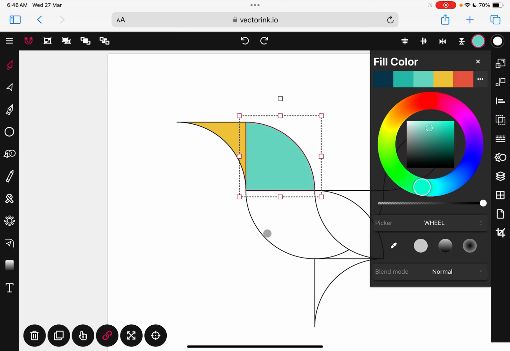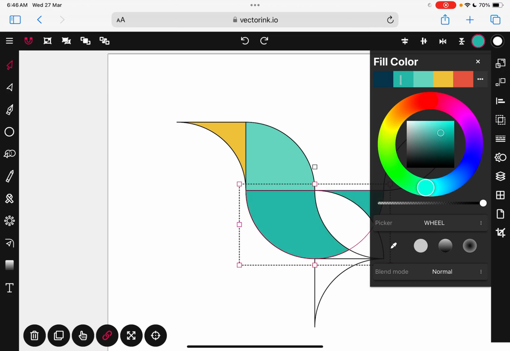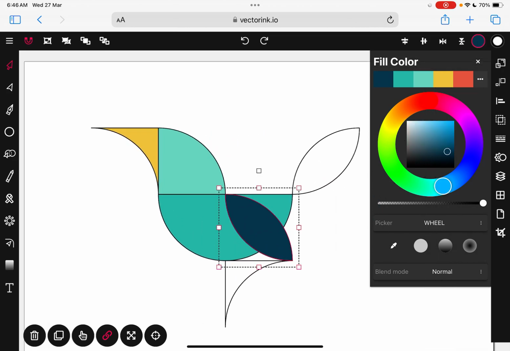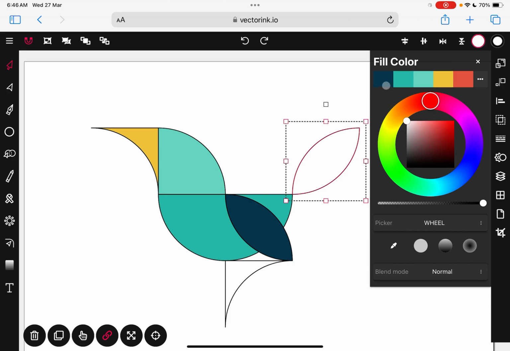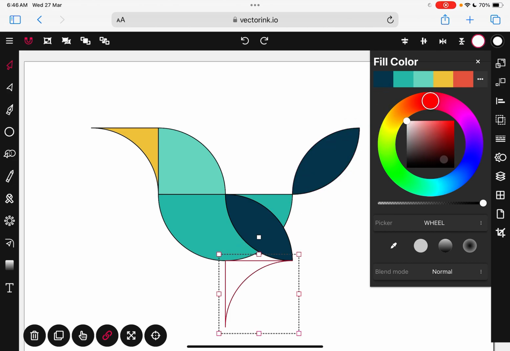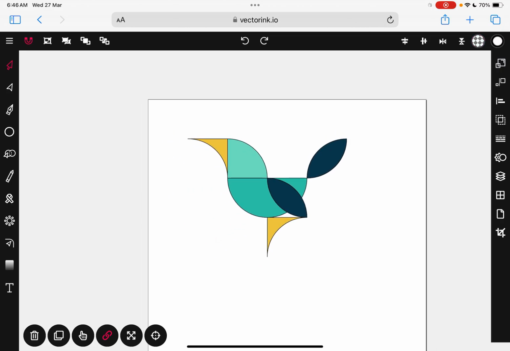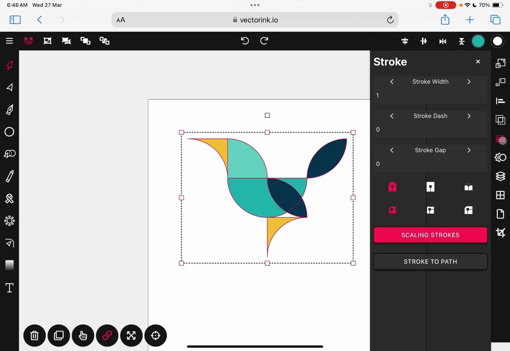Here let's use this. For this part, body part, wing darker, this part darker, this part yellow. Now let's hide the stroke of this particular image. Select everything, go to the strokes icon, make the stroke 0, close this panel.